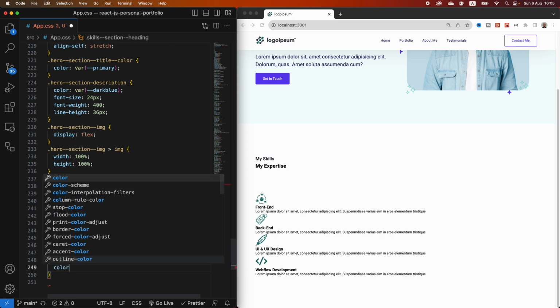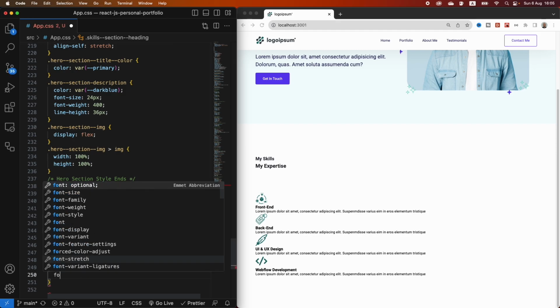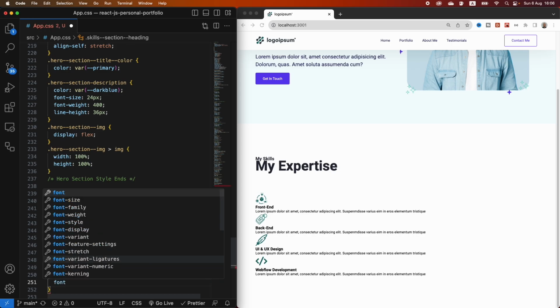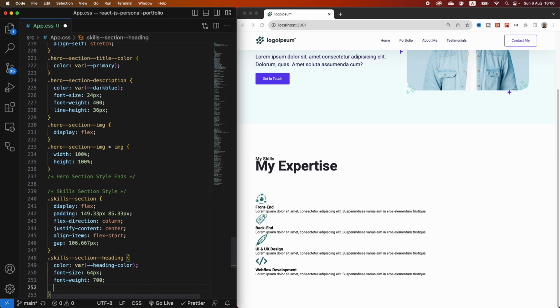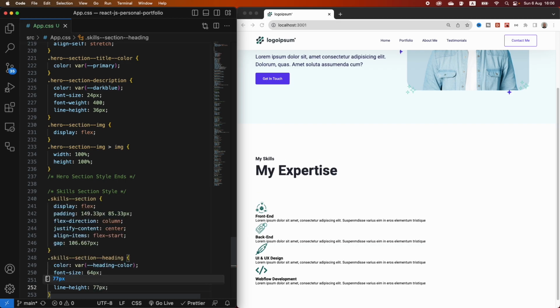Then we are going to create skills section heading. In here, color, variable, heading color, and font size of 64 pixels and font weight of 700 and a line height of 77 pixels.